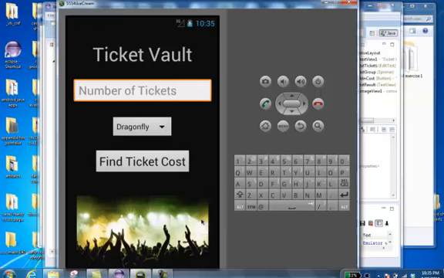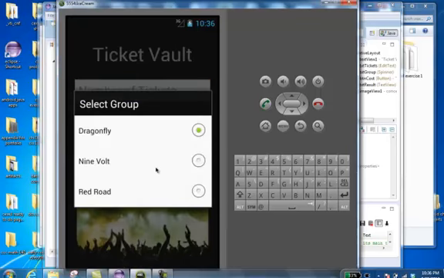The way this one will run, it's a situation where you may be asked to go online or you may want to go online to buy tickets from a ticket vault. And what's happening in this program, we have the text called Ticket Vault. This is the running of it at the end. You have a drop-down list where you can have the three concert groups, Dragonfly, 9volt, or Red Road.